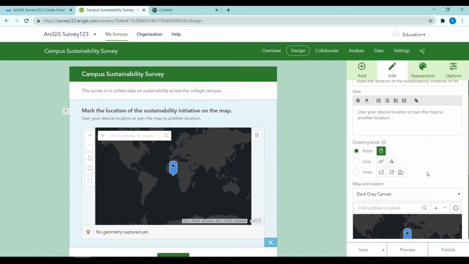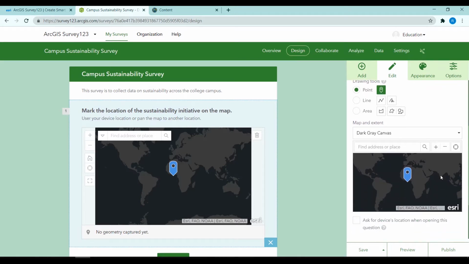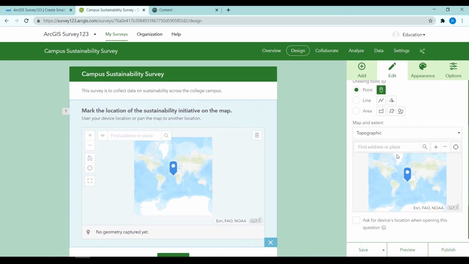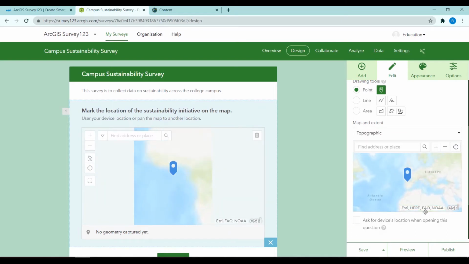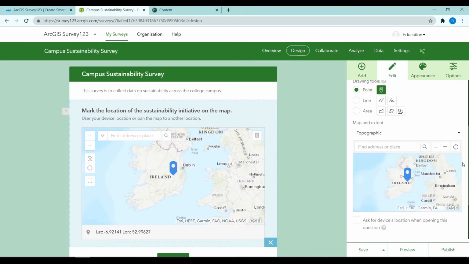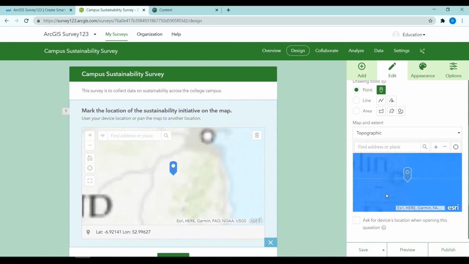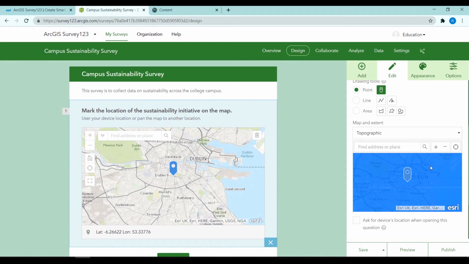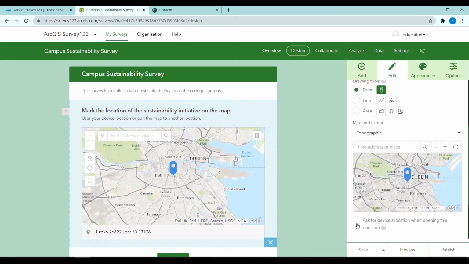The map and extent settings allow you to choose a default base map so that when someone else opens the survey, this is what the map will look like. I will choose the topographic base map and zoom into Dublin as an example. You can zoom in closer to your college campus and set the extent. I will also tick this box to ask for device's location when opening this question.